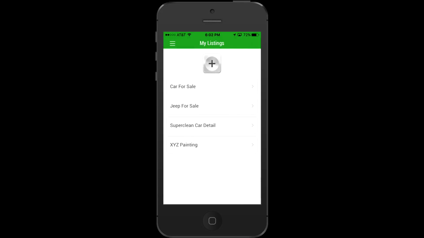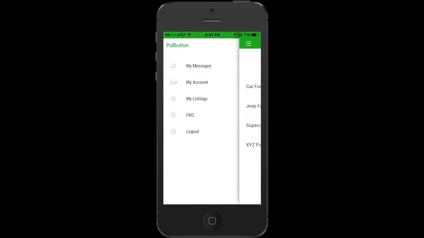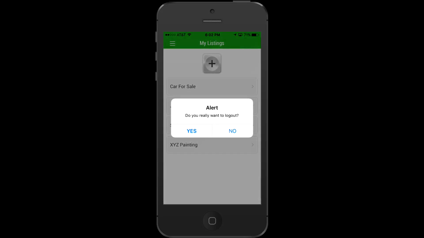Then in the menu, you've also got your frequently asked questions, and you can go here to view some common questions and answers to them. And lastly, you've got your log out button. I'll go ahead and tap that, say yes, and that'll conclude the demonstration.